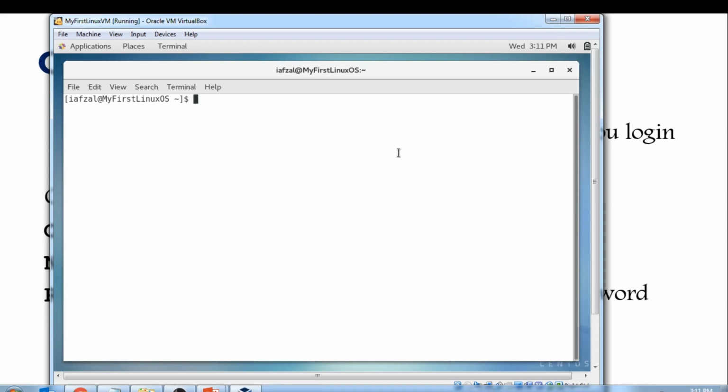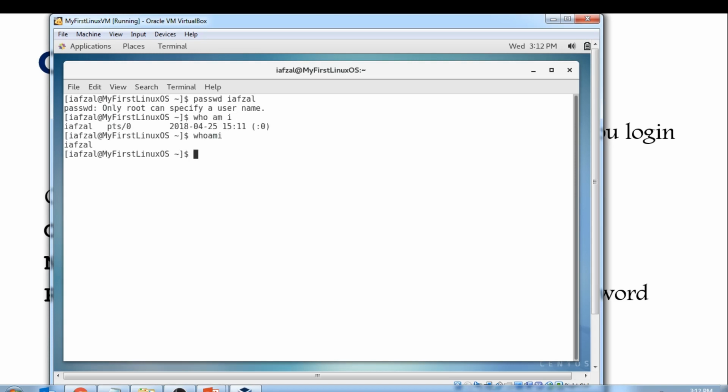So when I type passwd followed by my user ID, it says only root can specify a username. So only root has the right to specify the username. I'm not root, I'm being myself. Who am I? I'm myself. So all I would do is put in just the passwd command, not the username. I would hit enter, and now it's asking me to provide my current password.